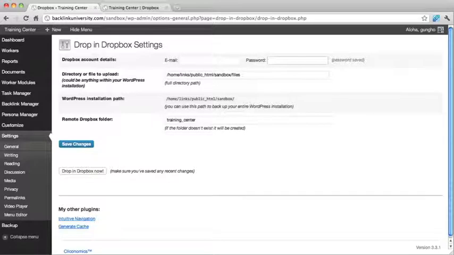Choose what you want the folder called in your Dropbox account. We have it defaulted at training_center. And this is where the files will be stored on your website, /files. You can change that if you'd like, or just leave it be. And then click Save Changes. Once you've done that, the Dropbox is now fully set up, and even if you don't have this folder in your Dropbox account, it will actually go ahead and create it within your Dropbox account.